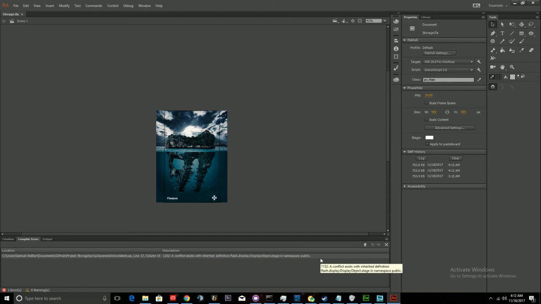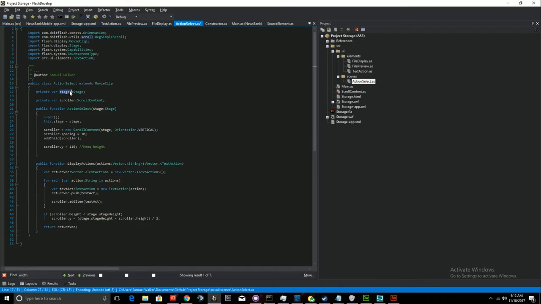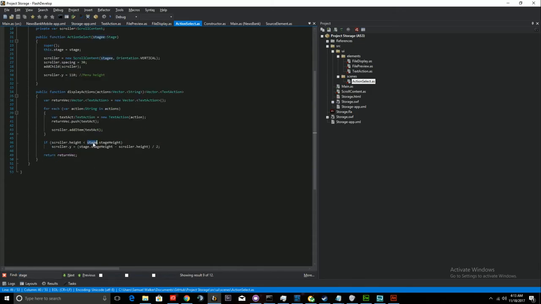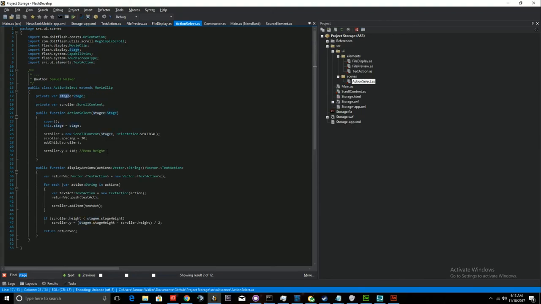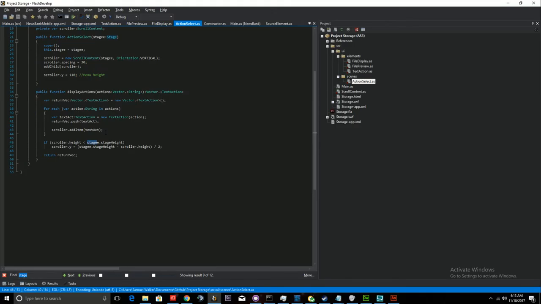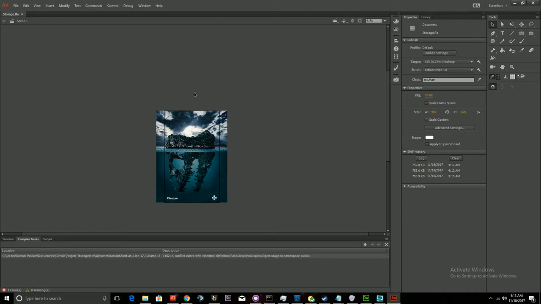Already we get an error saying that it's in namespace public, so actually I want to change the definition from stage to just add an extra E there, if it works like that. Verify. Let's go. Alright, so yeah, we can't name it the exact same thing as something Flash already defined when it was initializing. So we just add another E to it and we're good. Public namespace means that.